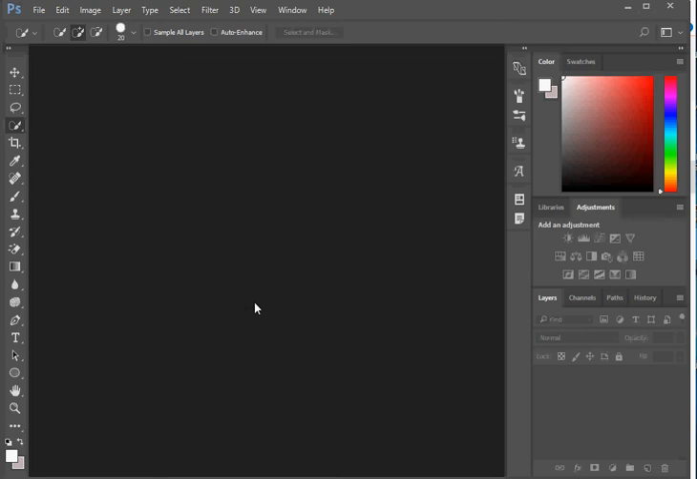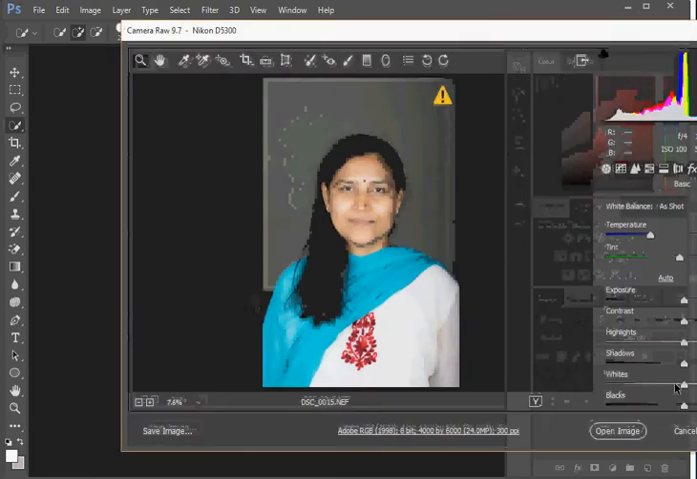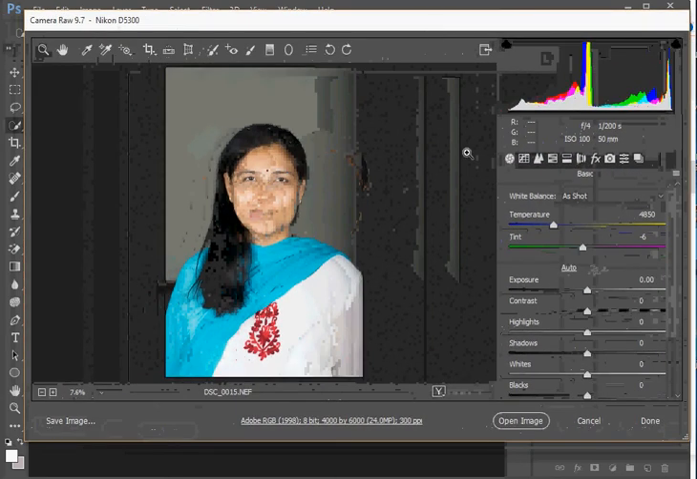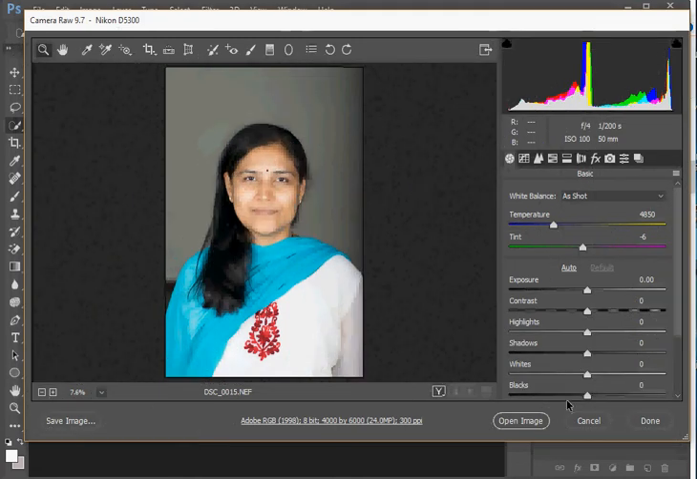Okay, so I've dragged and dropped the picture over here. You can click on auto to do auto corrections, or you can go to default, in the sense of however it has been set. Okay, so here you have the histogram. It tells you the white and black combinations and other colors which you can see over here.